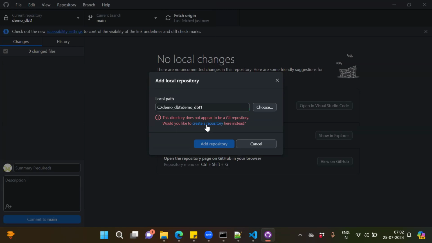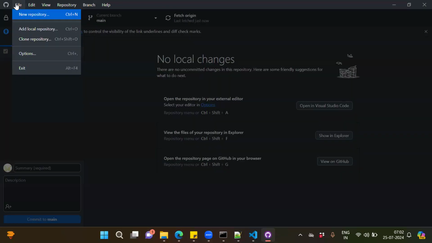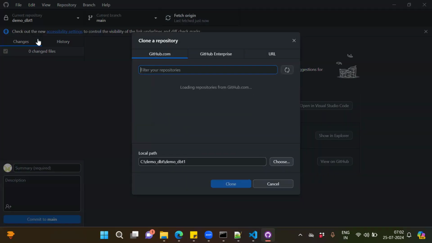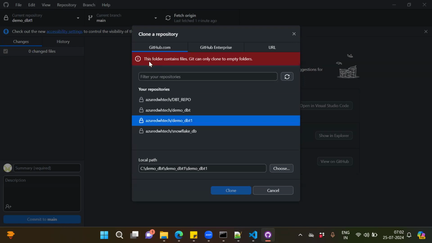If I create a new one, again it will create a new folder under this demo dbt one that is already created. Now, after that, trying to clone the repository is also not happening. This is my local, and I am selecting it here. This folder contains files. Git can only clone to empty folders. So that is the reason I wanted to do it again.